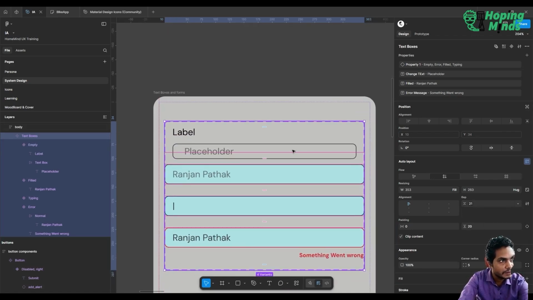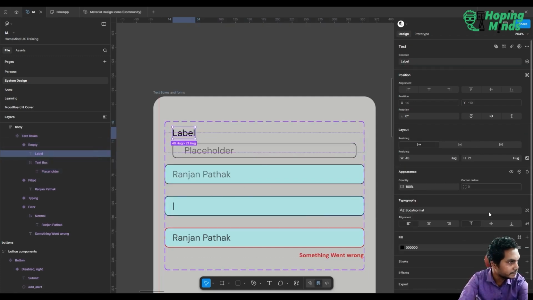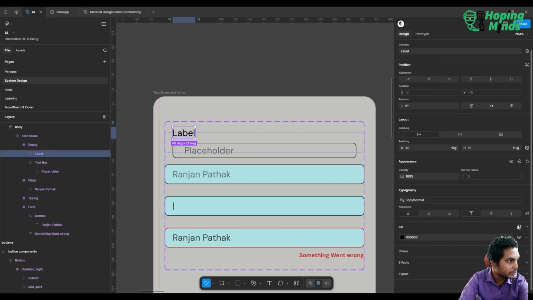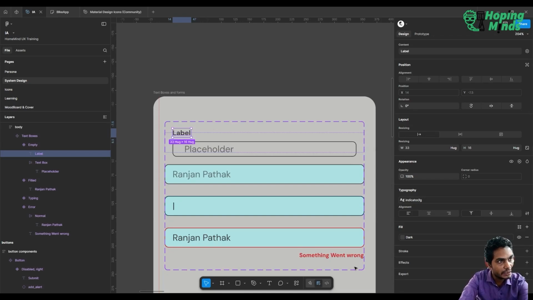Okay, all right, so we have that gap. Now within the empty box itself, we need to use gap, so we'll use the smallest gap here, which is 7. Okay, and now let's go to the label, and we'll try and take this label as well. We'll change the color to normal text and body normal, or we can use indicator big, indicator large, which is a label which doesn't look that bad.